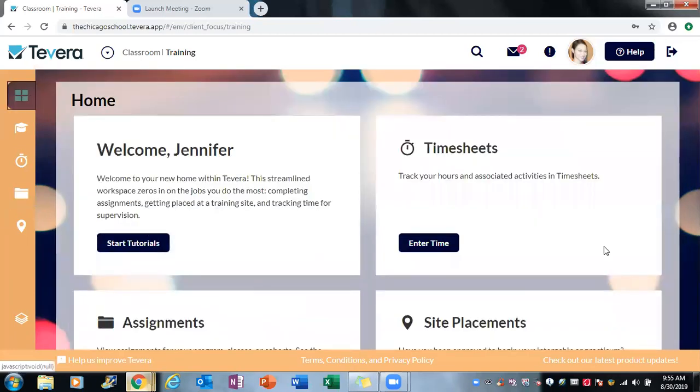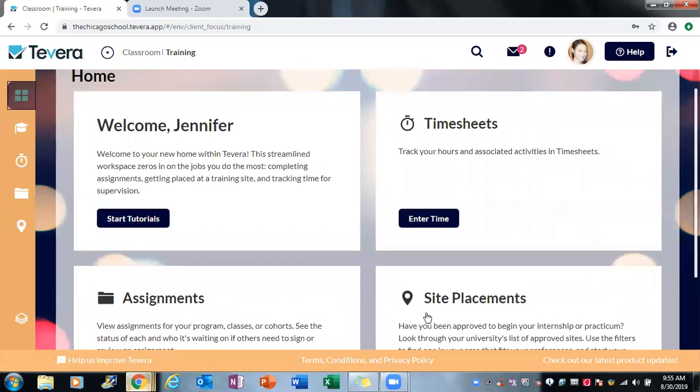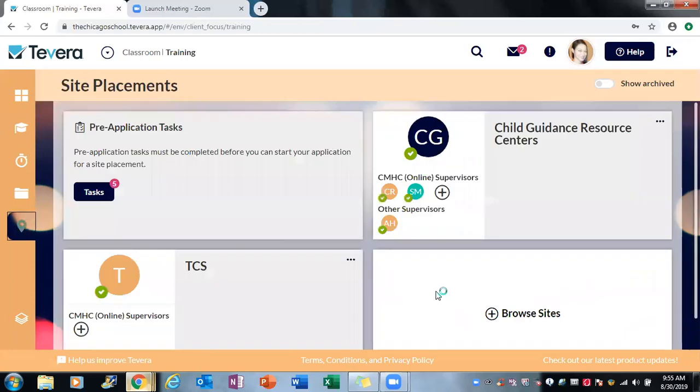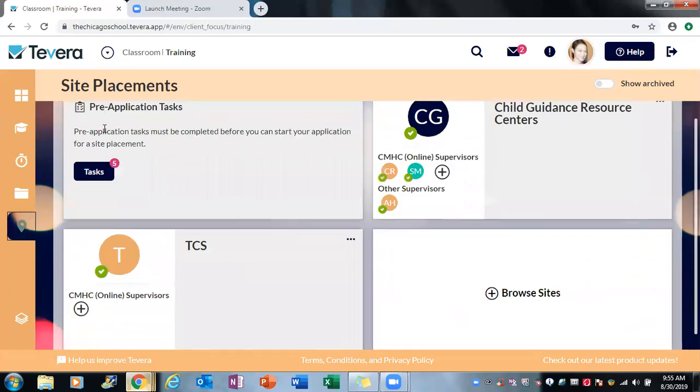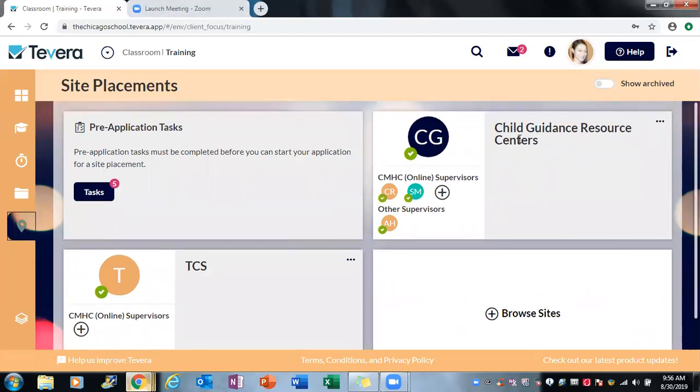Okay, back to this panel. Site placements. So if you click on that, if you have pre-application tasks, you can complete them, but if you're already in fieldwork, you might not have to worry about those right now unless your instructor tells you otherwise. So I am at Child Guidance Resource Centers. You should see your site listed here.